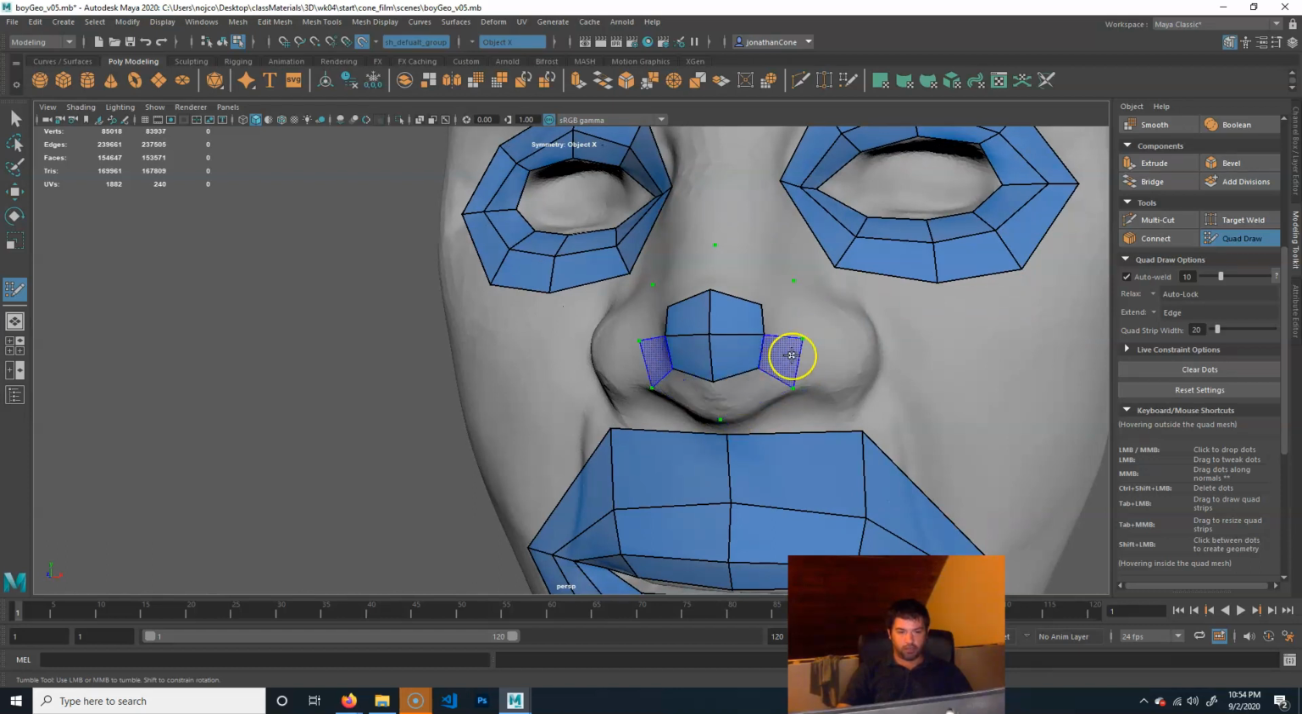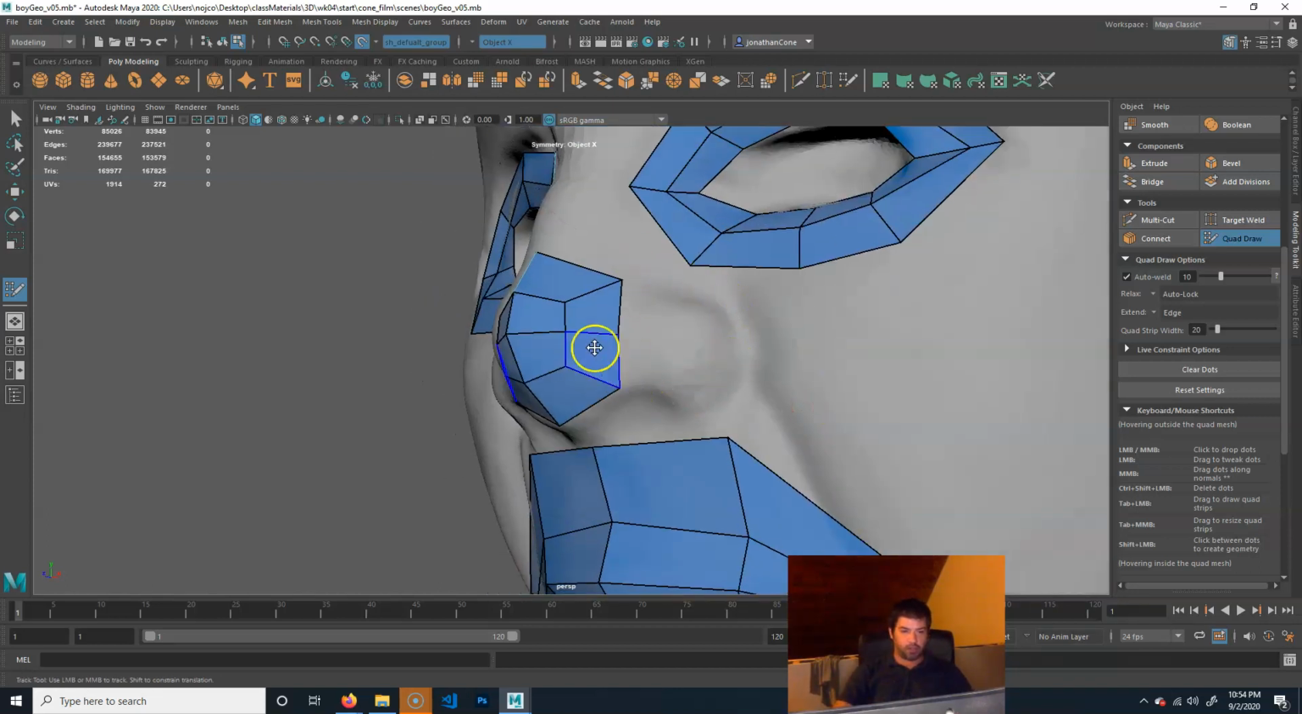Hold shift. So you can see now we made an edge loop that goes around that. Alright, now let's do this little part here. So I'm just going to go boom, boom, boom, boom, and boom.